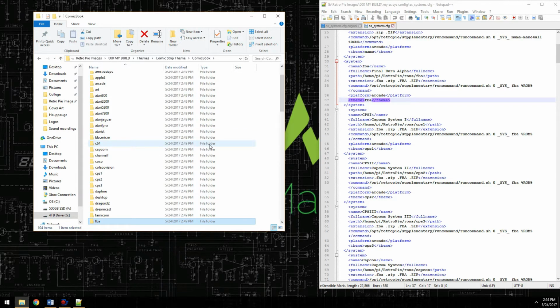So first thing you should do, absolutely positively, make a backup of your ES systems config file. After that, save it off the system. Then you can start modifying it. Get Notepad++, make your mods, make your changes, try to drop it in there and see what happens.